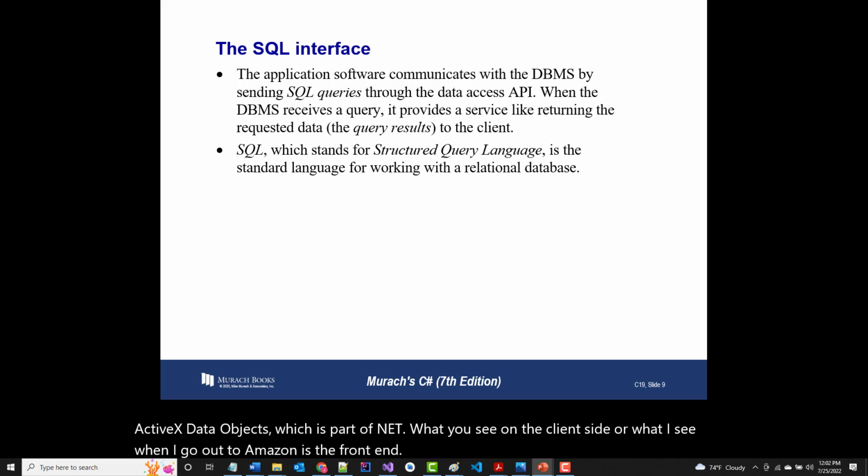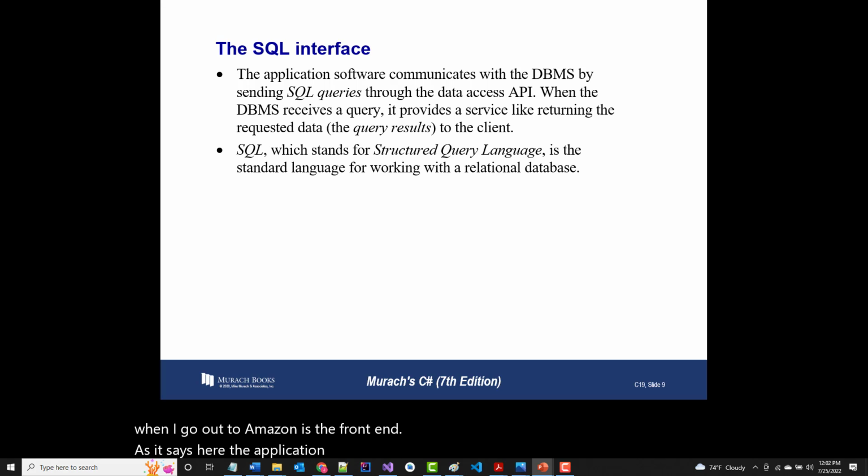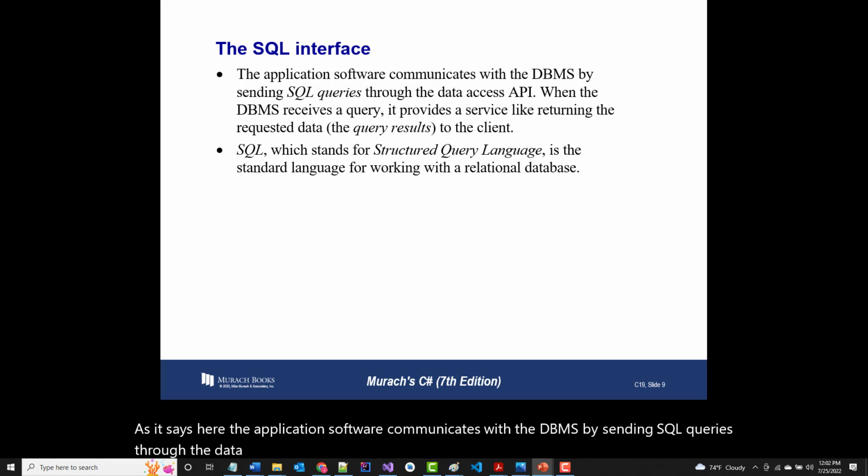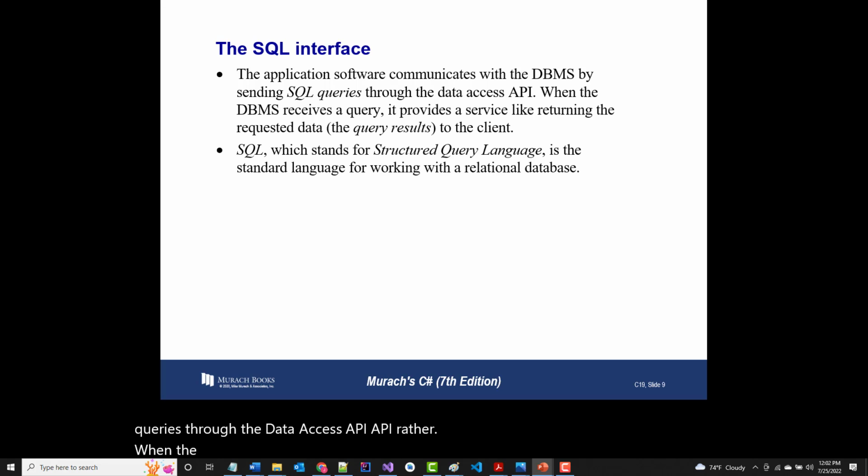As it says here, the application software communicates with the DBMS by sending SQL queries through the data access API. When the database management system receives a query, as mentioned right there, it provides a service. It does something. It typically returns data that has been requested by the client.